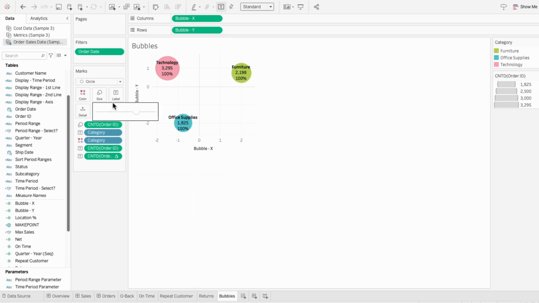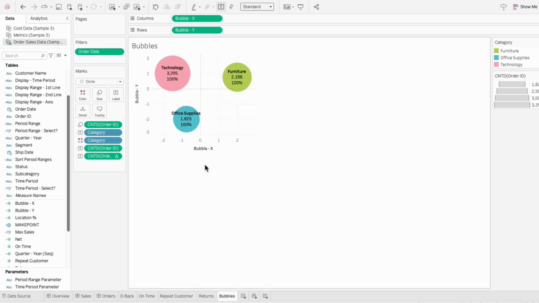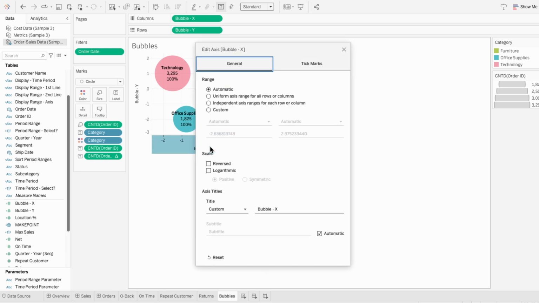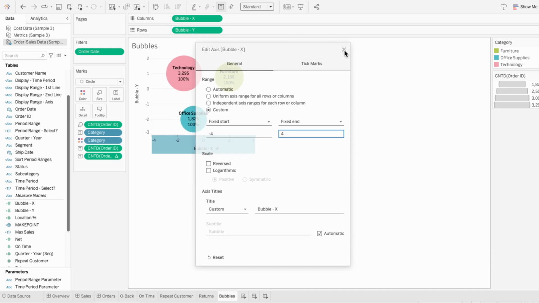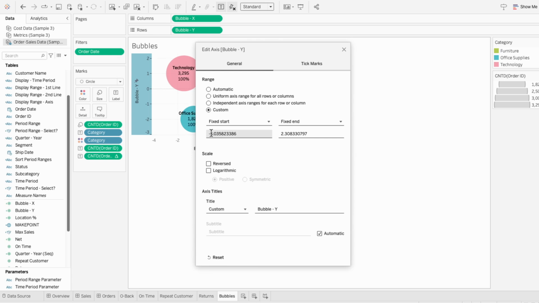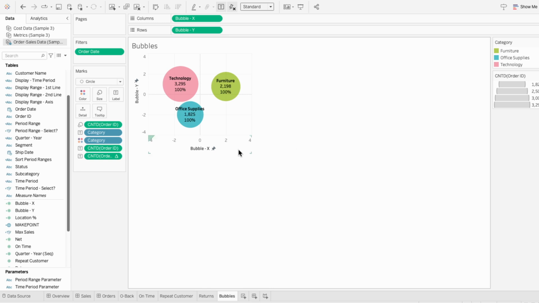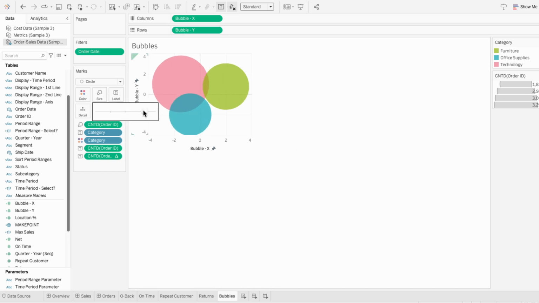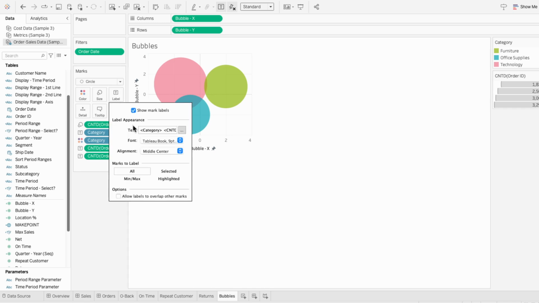To move the bubbles closer together, we could either edit all of the X and Y coordinate positions, or we can expand the range of the axis. So I'm going to right-click to edit the X-axis and give it a fixed custom range between -4 and 4. And I'll do the same thing for the Y-axis, giving it a custom fixed range between -4 and 4. Then I'll use the size slider to increase the size of the bubbles, and you can see they're now overlapping. But the text disappeared, so I need to use label within the marks and allow the labels to overlap.